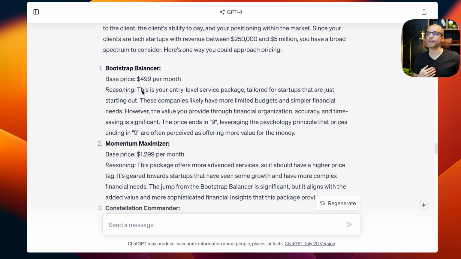Okay, so it says for the Bootstrap Balancer, this is your entry-level service tailored for startups that are just starting out. These companies likely have more limited budgets and simpler financial needs. However, the value provided through financial organization, accuracy, and time savings is significant. The price ends in 9, leveraging the psychological principle that prices ending in 9 are often perceived as offering more value for the money, right? So that's one thing. It offers more value for the money.